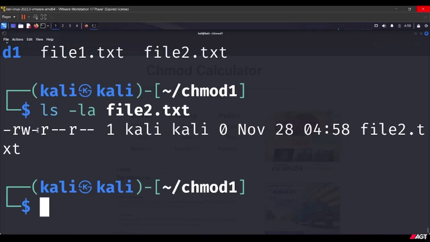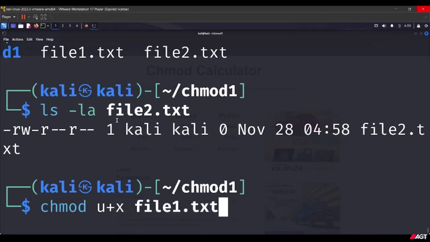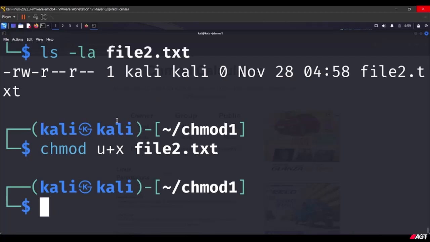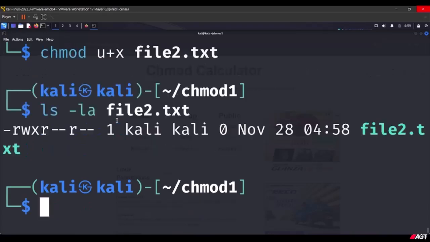So if I want to give the execute permission using chmod, just type chmod, and for the owner I need to give u+x and the file name. File name is file2.txt. So that will change the permission to execute, so that we can execute this file. If I check it using ls -la, that's showing me r-x for the owner, right?